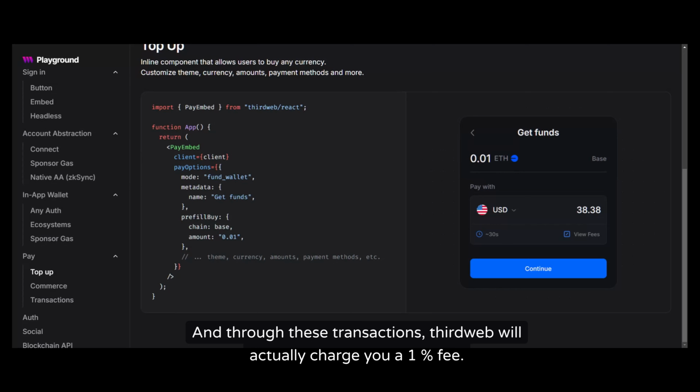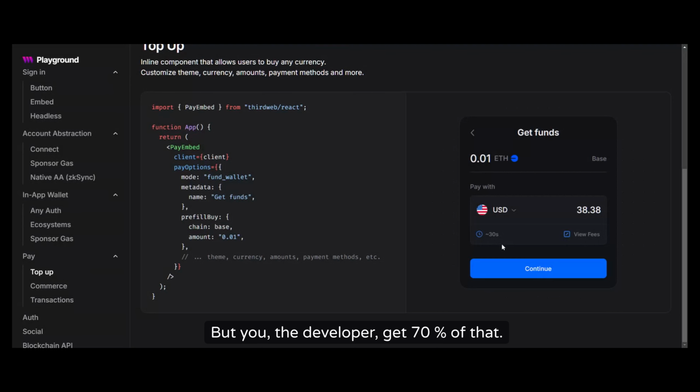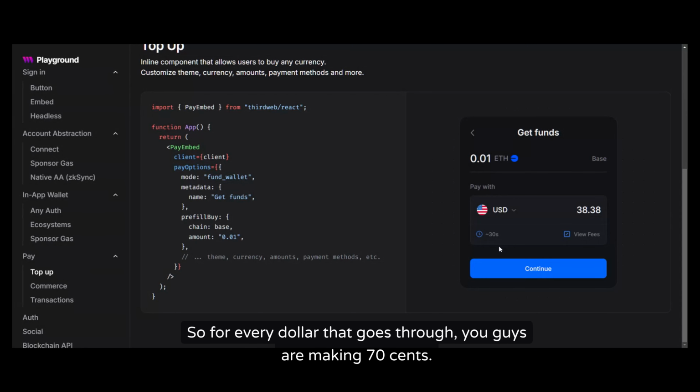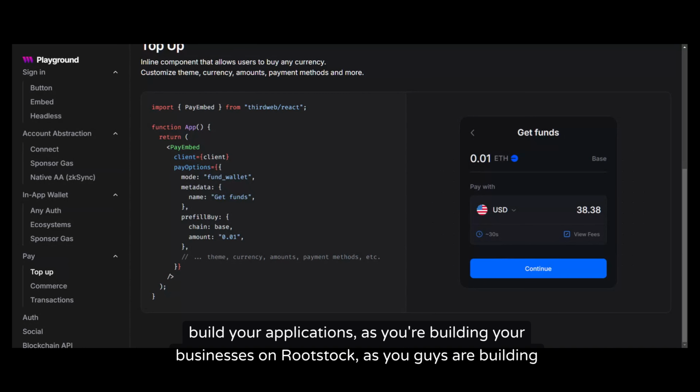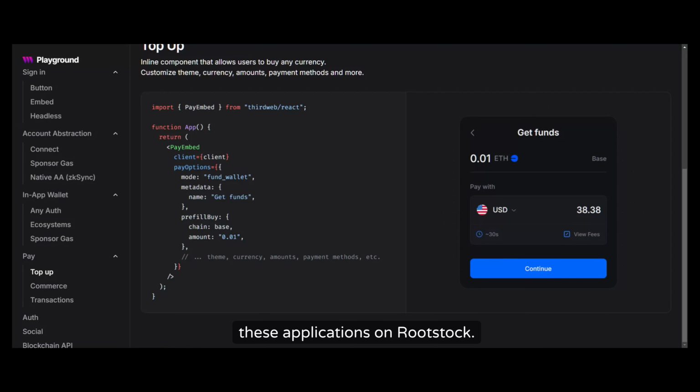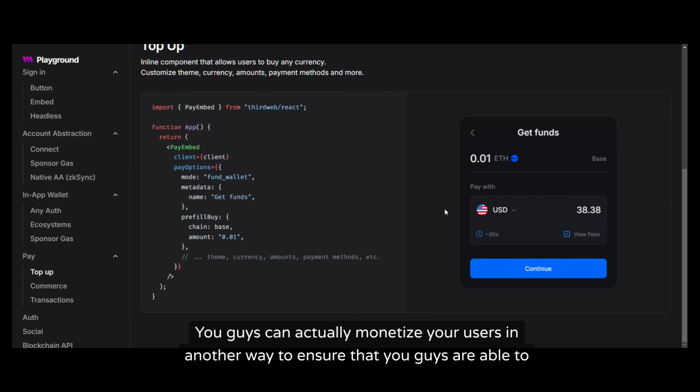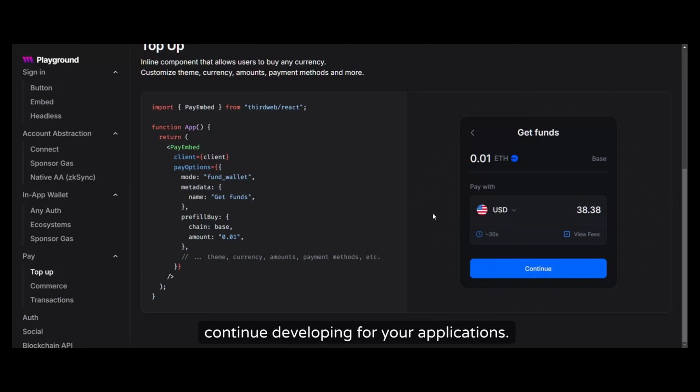And through these transactions, Thirdweb will actually charge a 1% fee, but you, the developer, get 70% of that. So for every dollar that goes through, you guys are making 70 cents. That is a huge benefit for you to ensure you have proper runway as you build your applications, as you're building your businesses on Rootstock. You can actually monetize your users in another way to ensure that you're able to continue developing for your application.